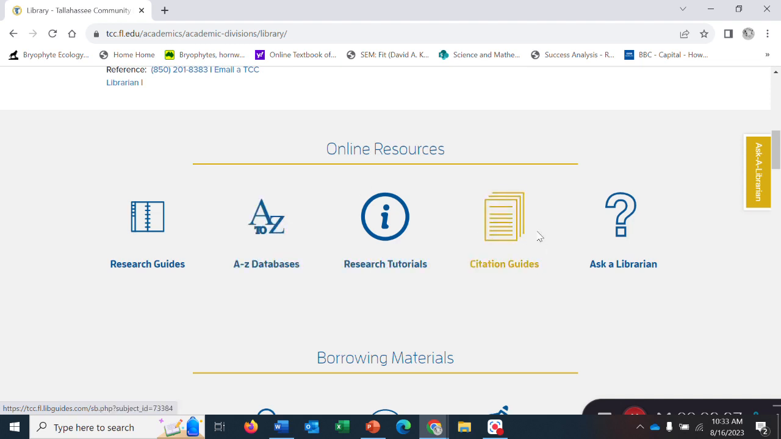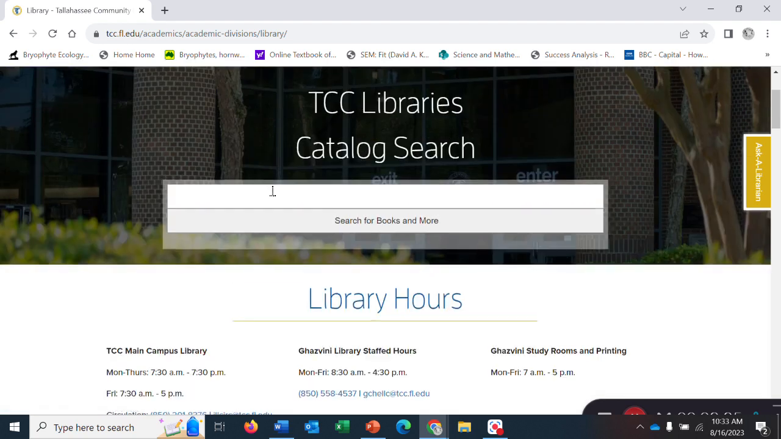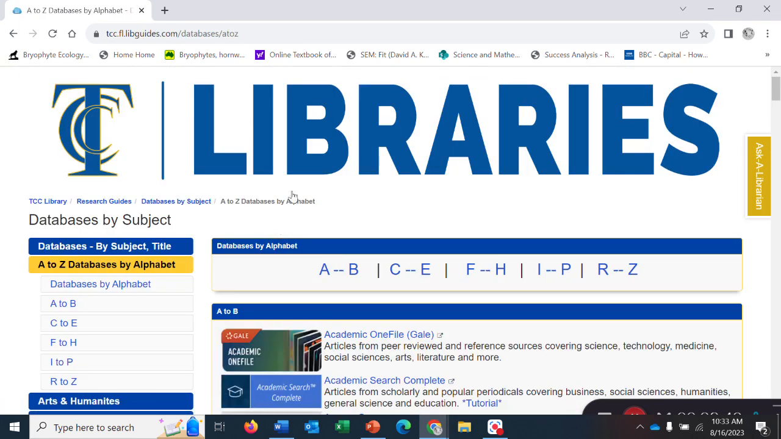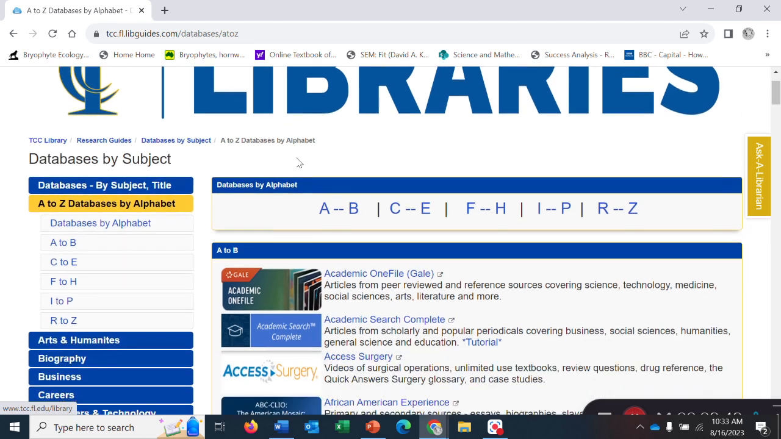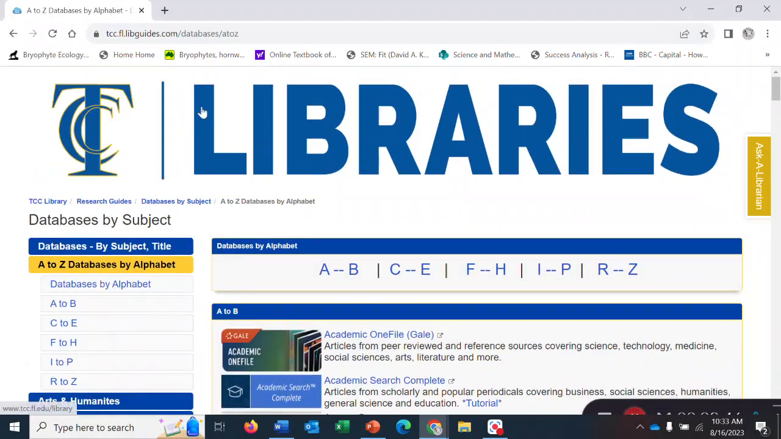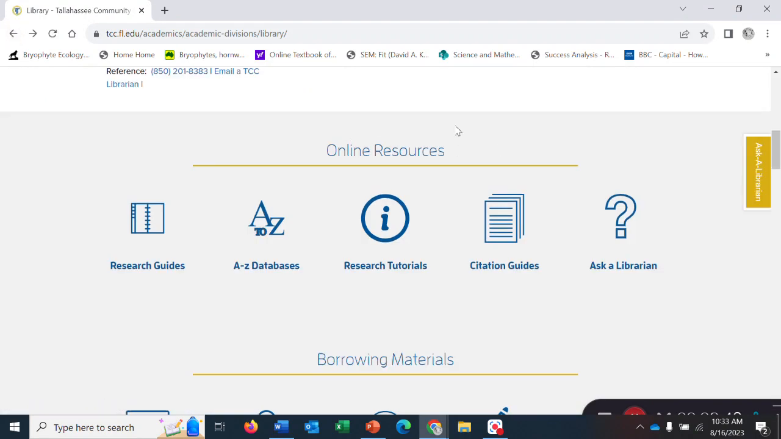I'm also going to show you a little bit later how to use a citation guide to help you cite the sources that we're going to find in our database. So we're at the TCC library site. I'm going to click on A to Z databases. The easiest way to do this, I think, is to go to the different research guides. In fact, I did this incorrectly. I'm going to go to the research guides over here.